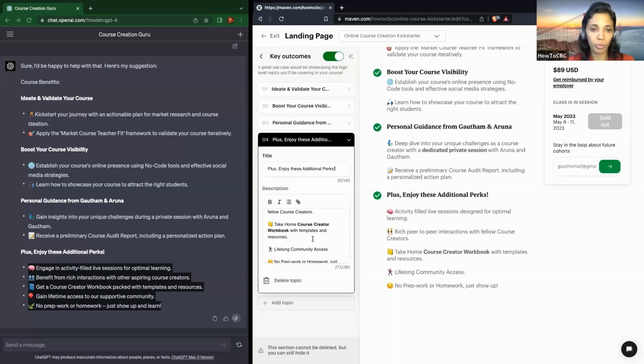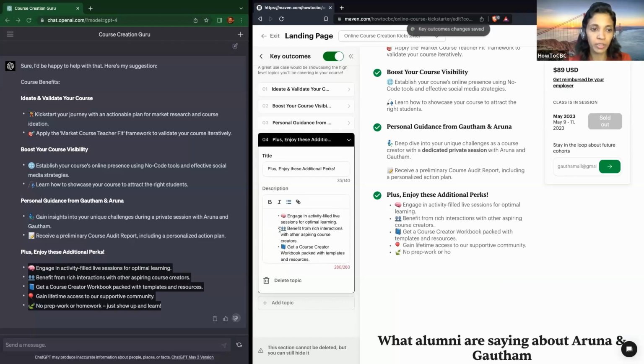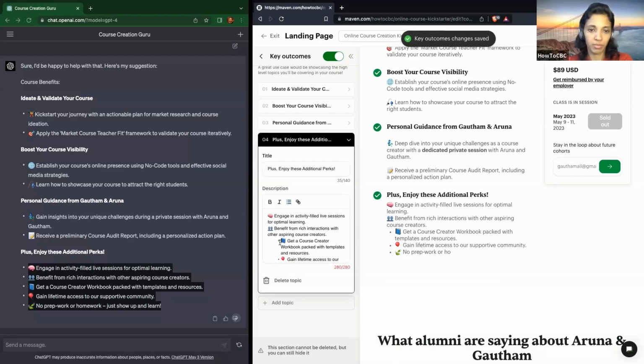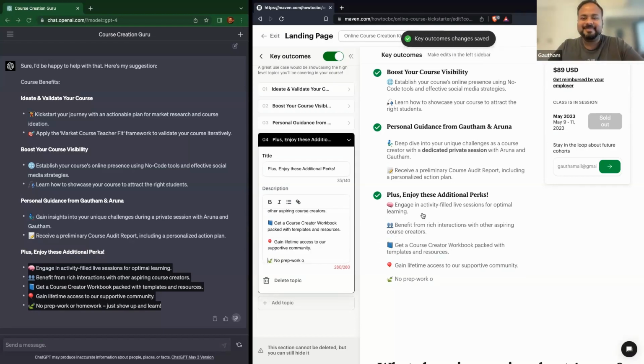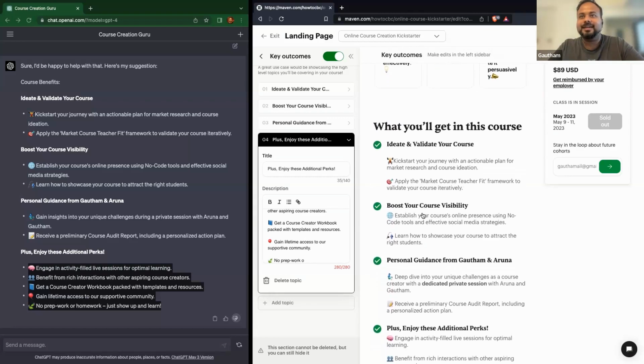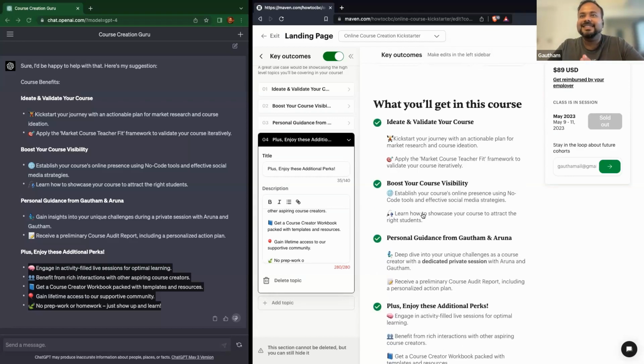So I would take all of her points and happily put them here because really the difference between how she's written it and how we've written it is simply the use of a verb in the beginning. It reminds me of our Bloom's taxonomy references. Absolutely. All right. So effectively, that looks like our revised what you will get in this course section.